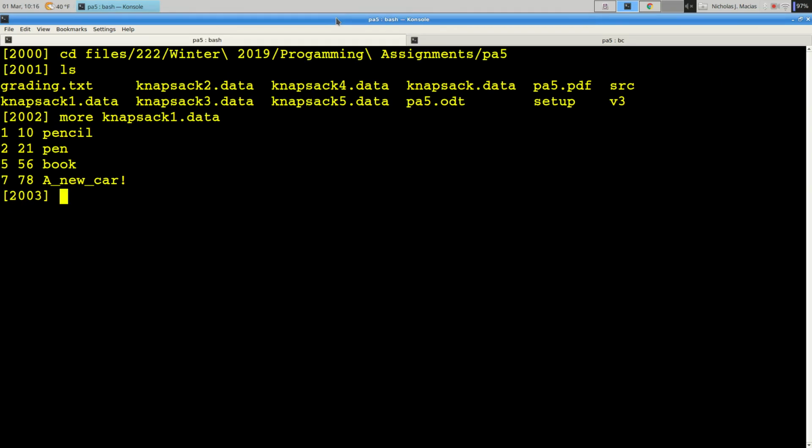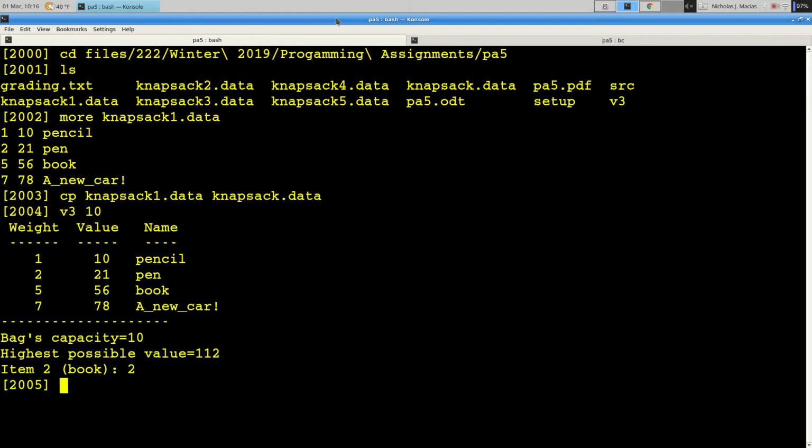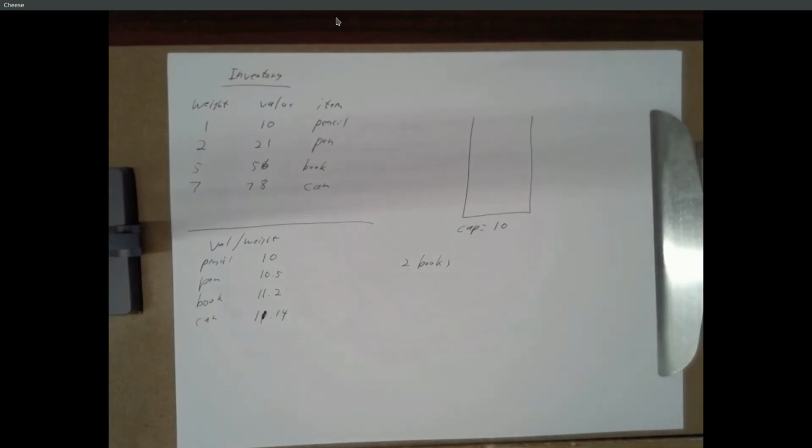All right, let's see what we get here. 10 pounds, what does it say? Put in 2 books, highest possible value is 112. All right, so my code agrees with our assessment.